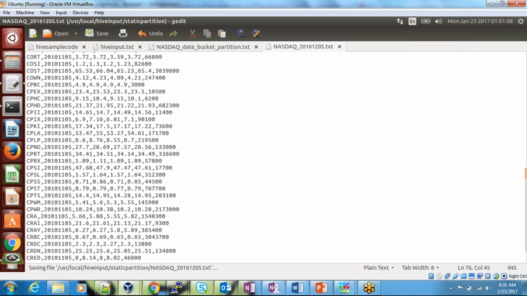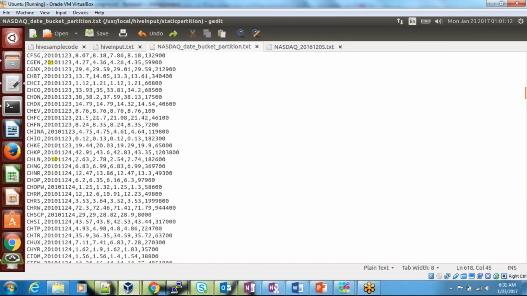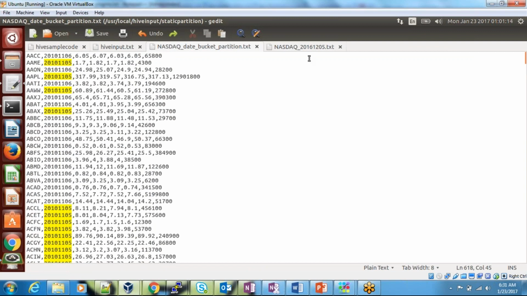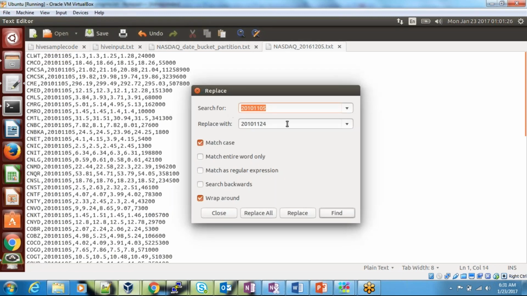Now let's take 6, because that should not contain the date column here. We need to remove this here. The date column should not be available here. That is what our condition is, right?